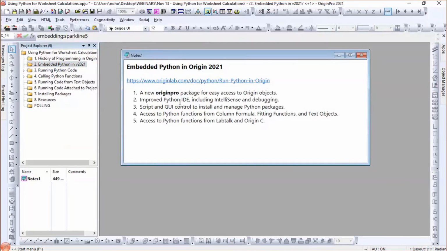We also have improved our code builder to be a Python IDE, including IntelliSense and debugging, which was sorely missing in previous versions. So that makes it much easier now to prototype your code and create Python functions and such. And we also introduced GUI as well as script commands for handling Python packages. This was very awkward in previous versions. So now we have a nice interface I'll show you later for installing packages, updating packages, uninstall and such.